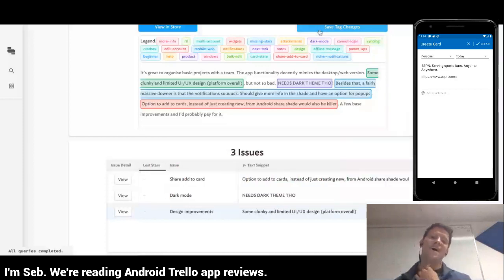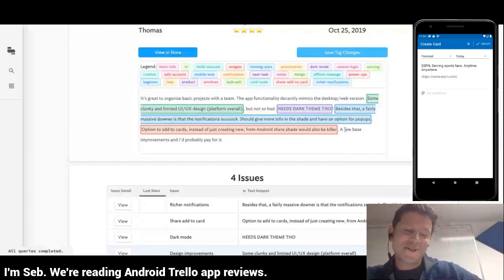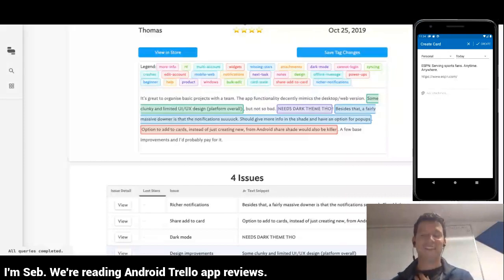And then the last sentence, for this 4-star review, they left so much information, right? They say a few base improvements, and I'd probably pay for it. Now this is super interesting. What does this mean? Trello has a couple different pricing models. You can pay for power-ups, I believe, but I have to double check Trello pricing. So I'm pulling that up on a different tab, but what are they talking about? This is just confusing.